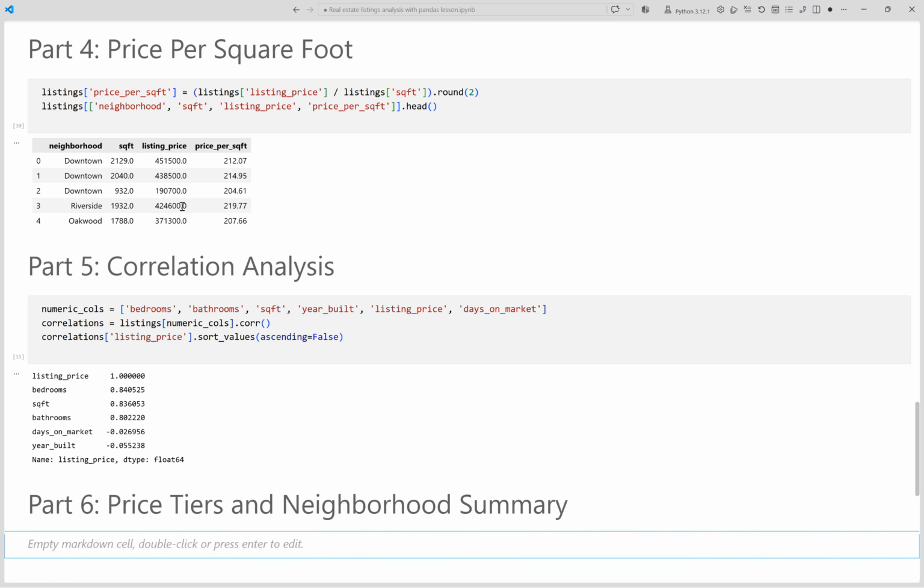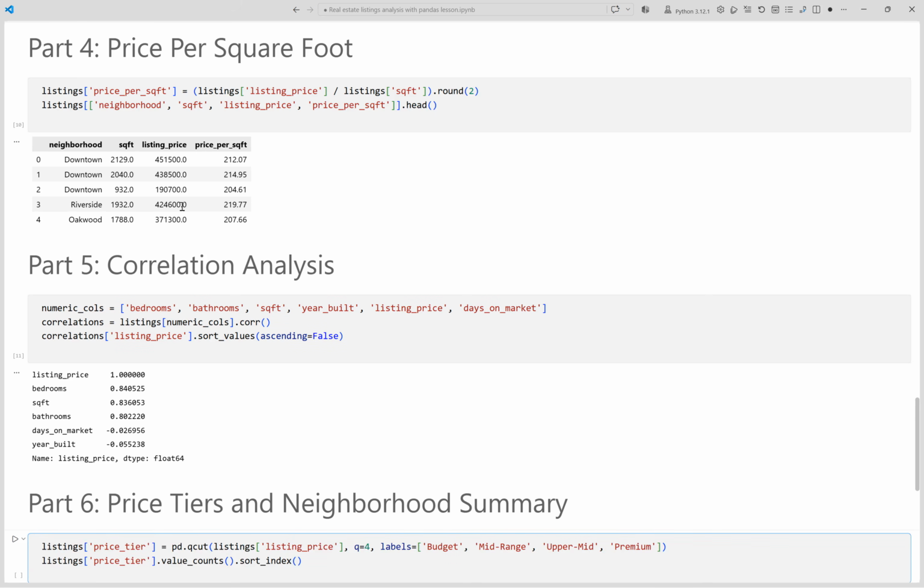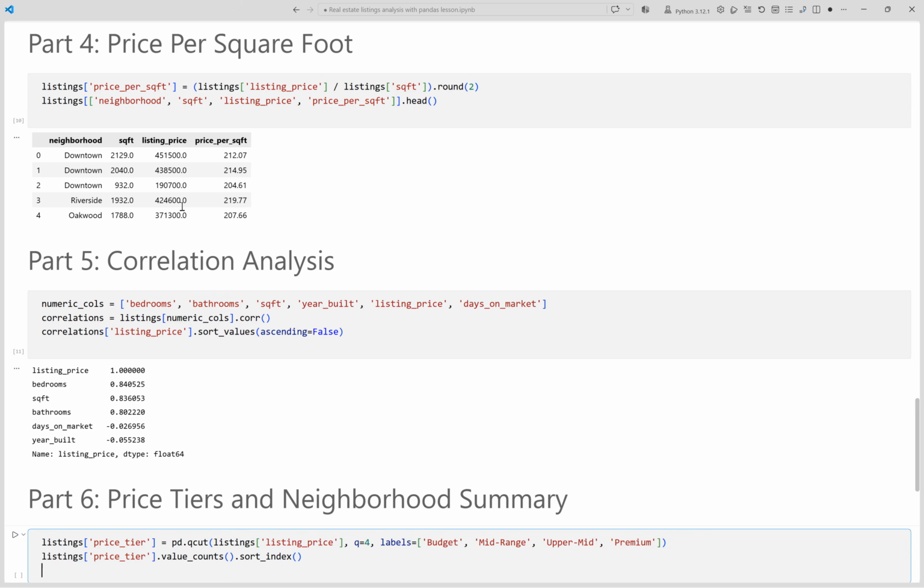Cut with q equals 4 splits the listings into four roughly equal-sized quartile groups, labeled from budget up to premium. value_counts confirms each tier holds a similar number of listings, since cut balances by rank, not by dollar range. Running the cell now.